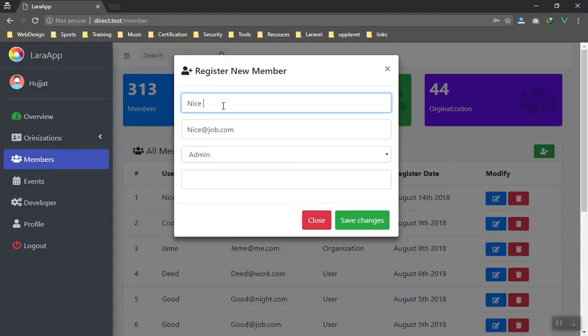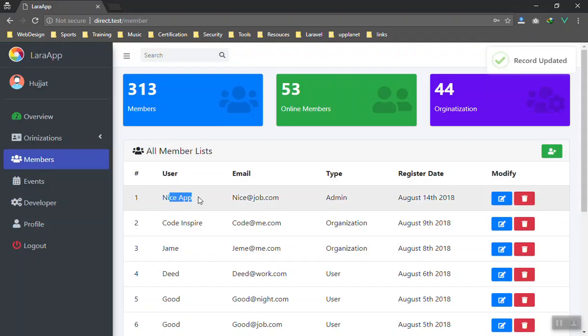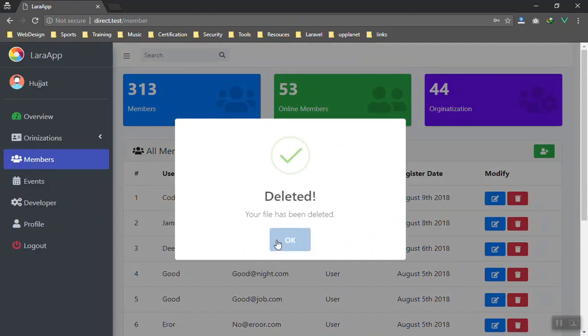You can say "nice app", let's say, and you can save the changes, and it will save the changes and show it here. As you can see, it is very easy, and I think it is very nice. Again, you can just delete it. Are you sure? Or cancel it. If you are sure, yes, delete it, and it will be deleted from here.